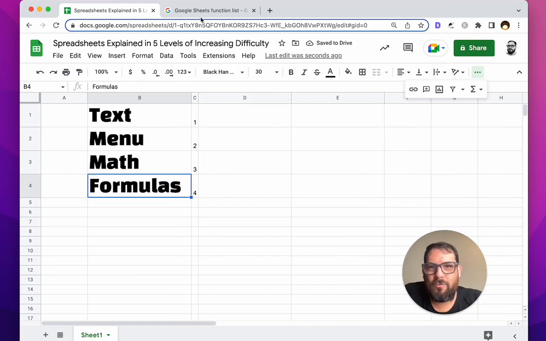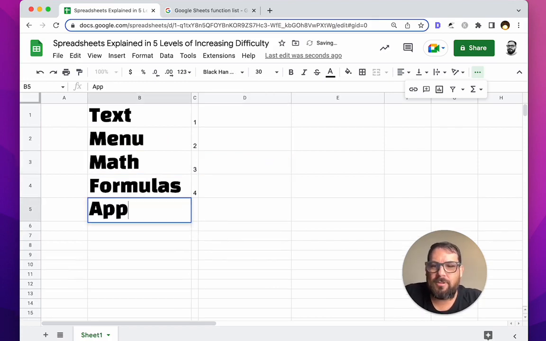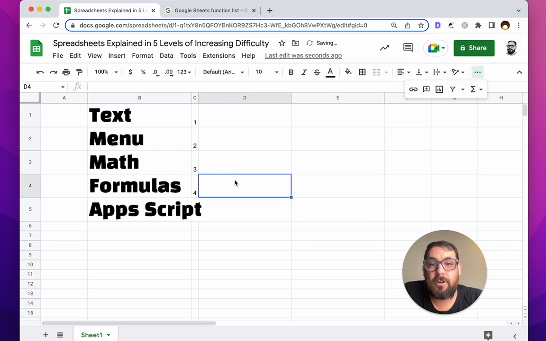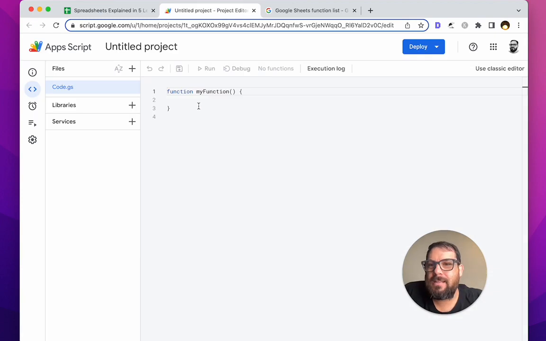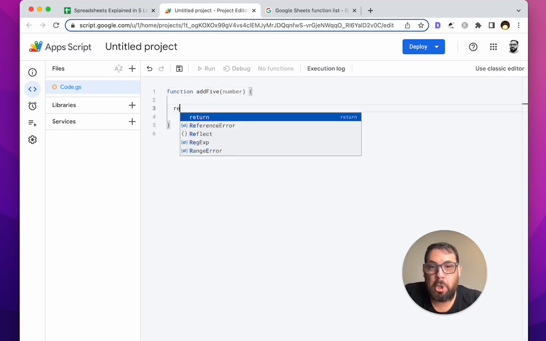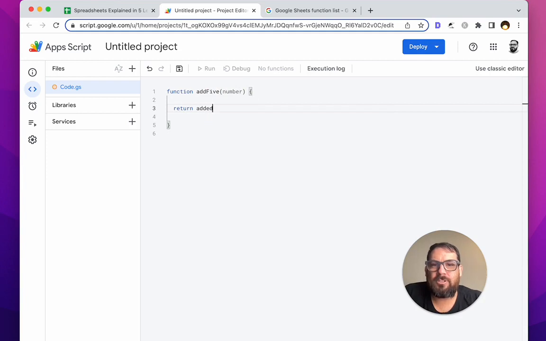If you know all the formulas and all the functions, you've done all the math, you've done all the menus, you know all the menu options, there is one more thing that is available to us, and that's AppScript. AppScript allows us to create our own custom functions inside of Google Sheets. Go up to Extensions, AppScript. Here inside of AppScript, we can name and create our very own functions, such as add5. And in add5, we'll take something inside of these parentheses, like a number, and in the brackets we'll do something to it, and then we'll return something else, which will return added5.